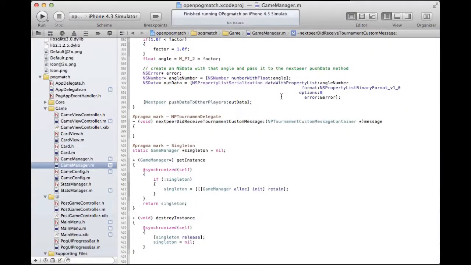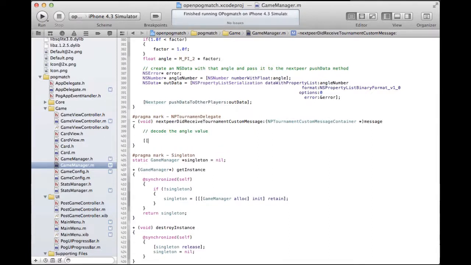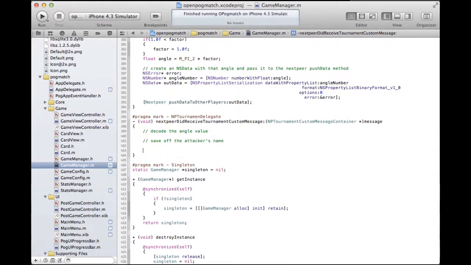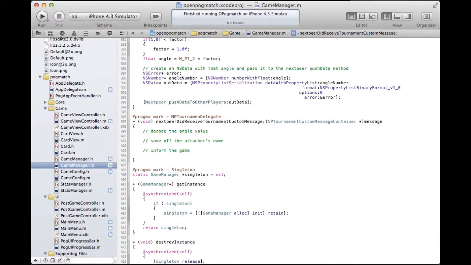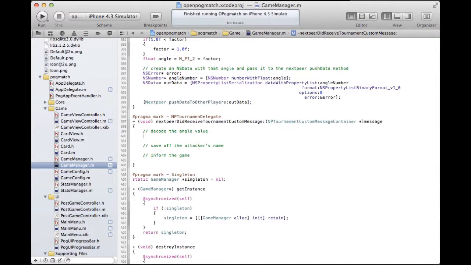Inside the receiver function, I'm going to do three things here. First, I'm going to decode the angle value from the data chunk, and then I'm going to save off the attacker's name so that we can display it later and inform the game that it has been attacked. Now let's look at how we do each of these.